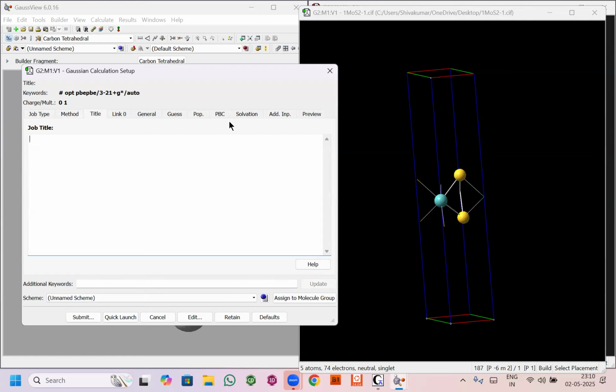One more thing is that you can provide the K points, because whenever we perform optimization and energy DFT calculations of 2D materials, K points matter a lot, right? Sometimes you do the calculation at the gamma point, sometimes at specific K points. How to assign that? You just go to the periodic tab and see the K space integration method.